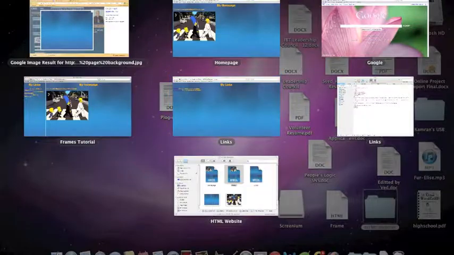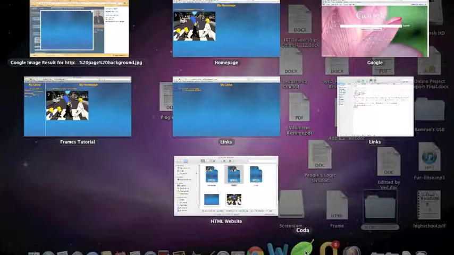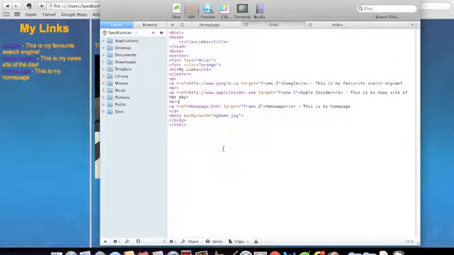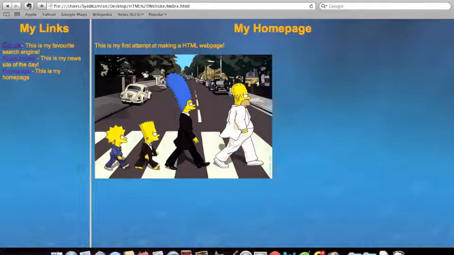Actually, there's one thing I forgot to tell you how to do. In the links page, I forgot to tell you that there's two types of links. There's an active link, an A-link, which means you've never clicked on the link before, and there's a visited link, a V-link, which means you've clicked it before. You know how the links turn purple here? Because it's a visited link.